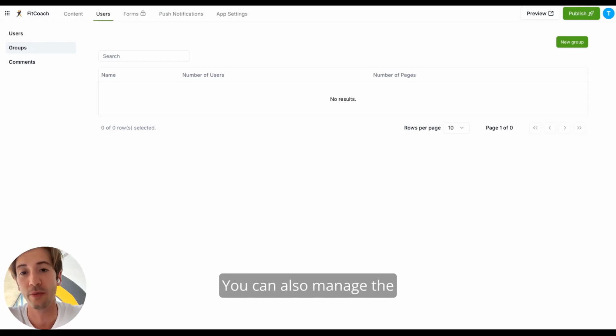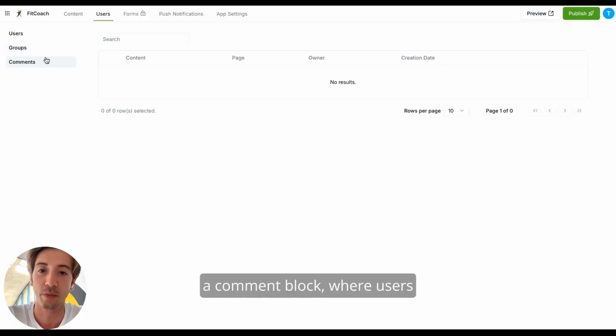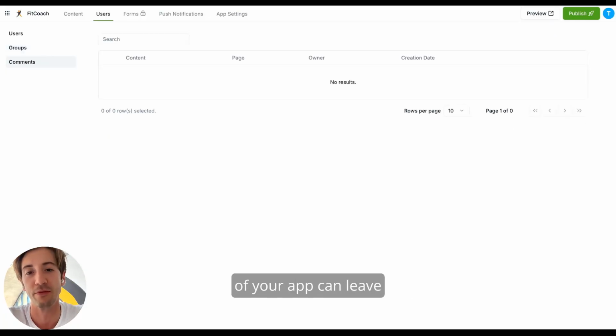You can also manage the comment sections, as we have a comment block where users of your app can leave messages freely, and moderation tools are available in this precise tab.